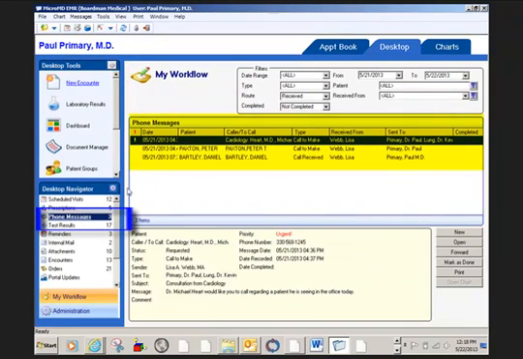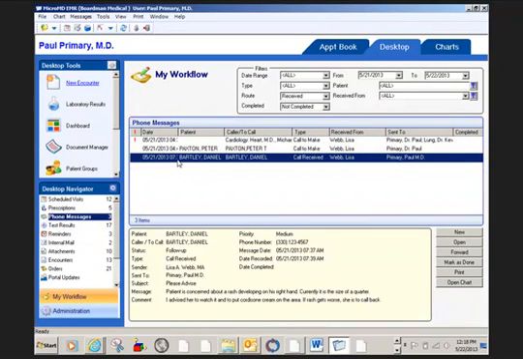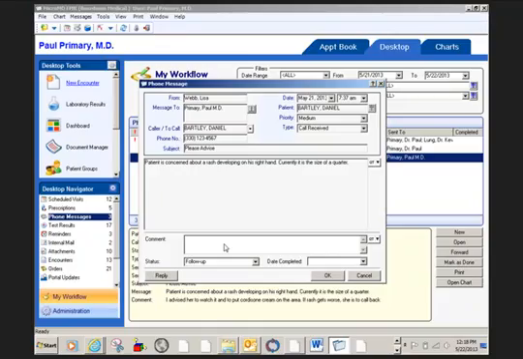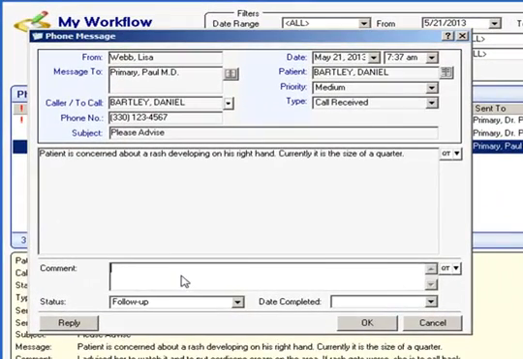Get your phone messages. If I wanted to go at the end of the day and kind of answer all my phone messages before I left, I could navigate over to the phone message area. And again, using my gray buttons, I can then open up these messages and address them. Open. I've advised the patient to use an over-the-counter cortisone cream twice a day. If it's not improved in 3 days, please call back to the office and schedule an appointment.